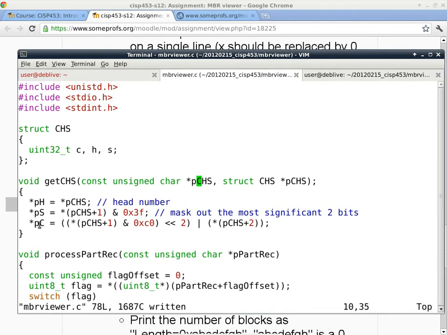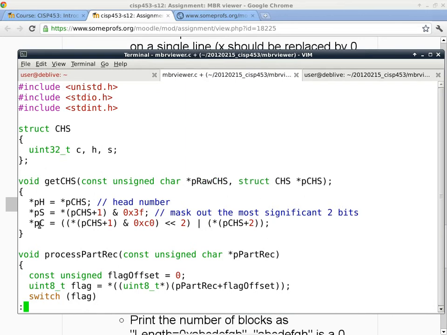You can see what my problem is here. Pointer to raw CHS. How about that? Okay, that's better. So now I have to fix all the references here. All right, this is why I like VI. So we'll replace PCHS with P raw CHS.